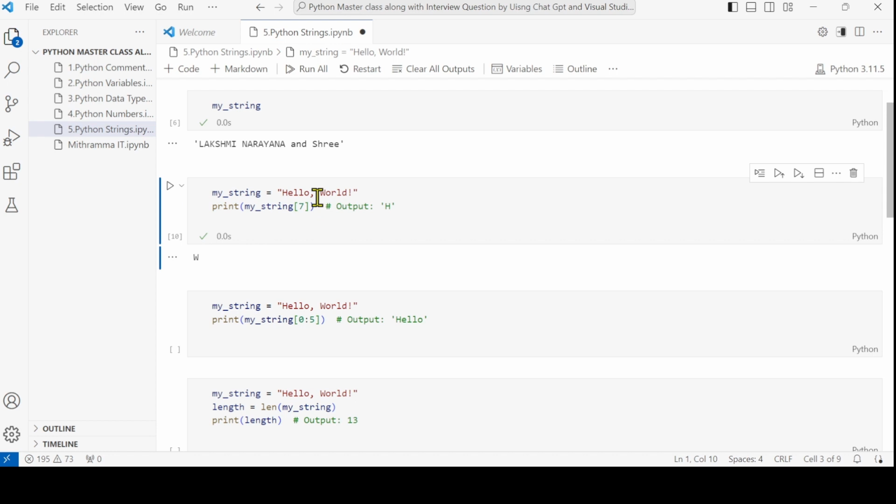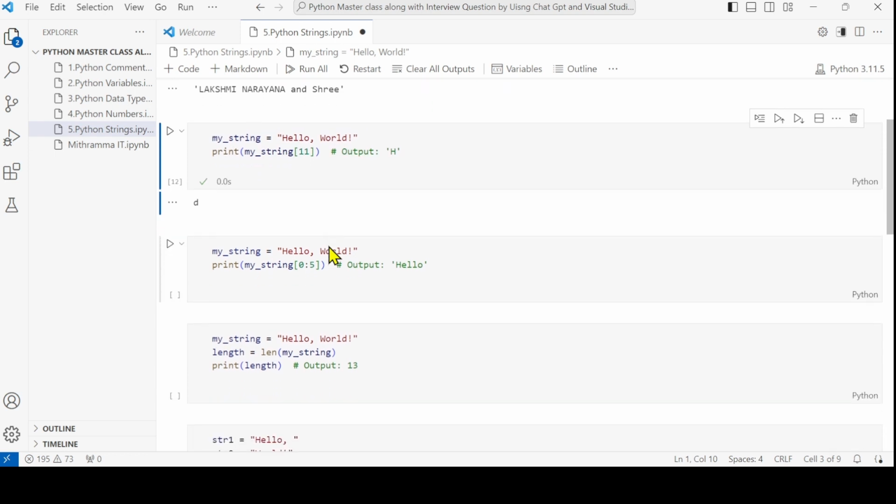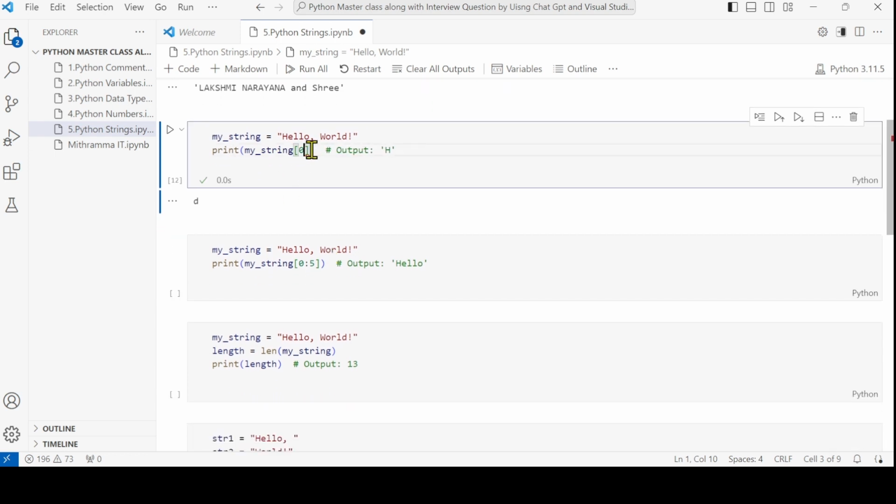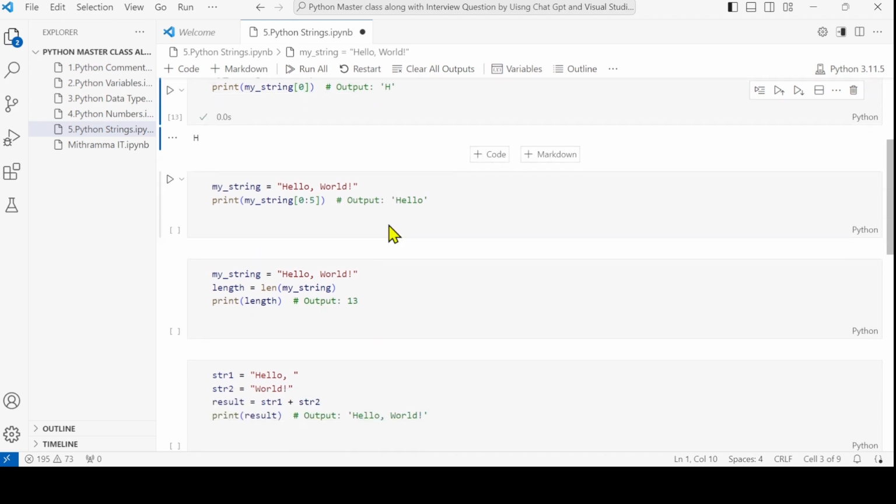Now I want to get the value of l, so I give 3. This is called slicing. You get the letters like this. Now I want to get the value of d. After o, w is 7, then 8, 9, 10, 11. I give 11 to get the value of d. So this is called slicing. If you want to get a specific character, you can get it by using slicing. Now you understand slicing.